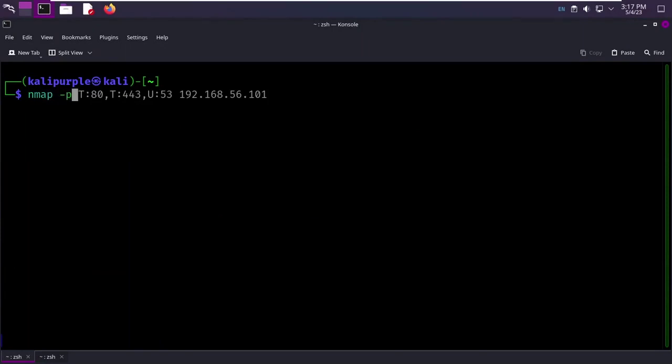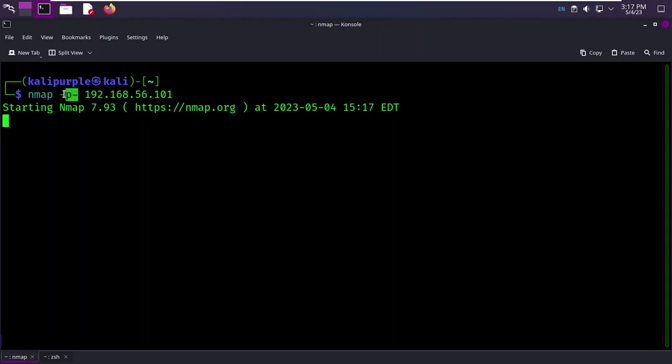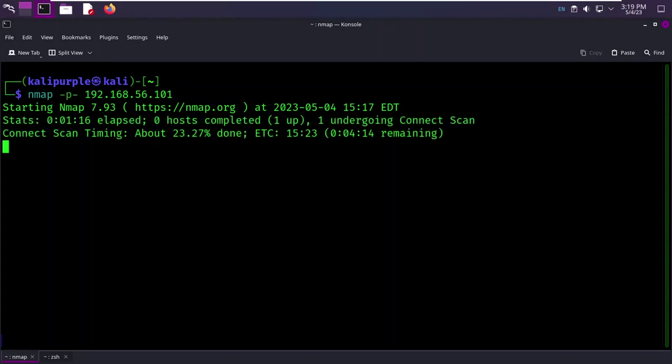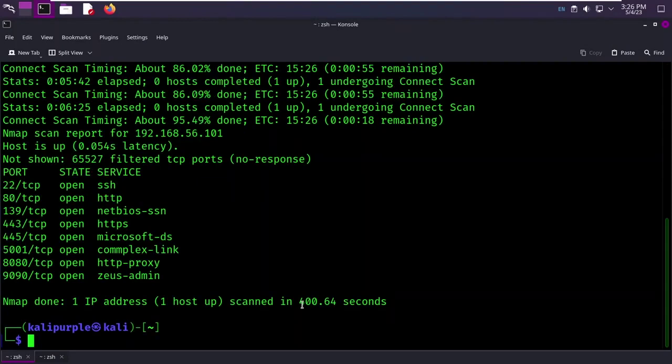Next, if you want to scan all the ports on a target machine, we do this like -p- and then the target. This will scan all the 65,000 plus ports on this target. By default, Nmap scans only the 1,000 common ports, but with this switch you can scan all the ports on this machine. Definitely it will take some time, so let's be patient. It's taking so much time, so we will just use the -T5 flag for a speedy scan.